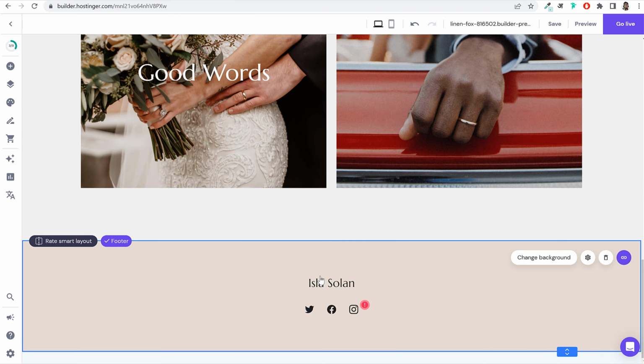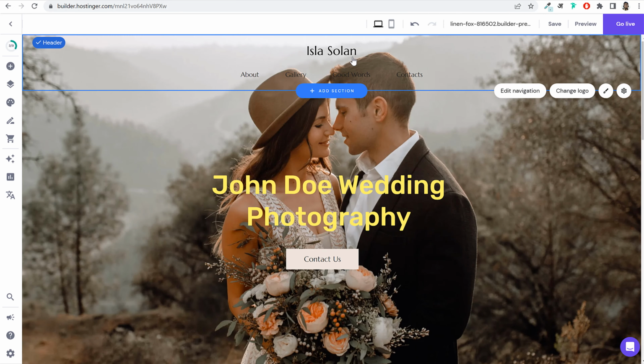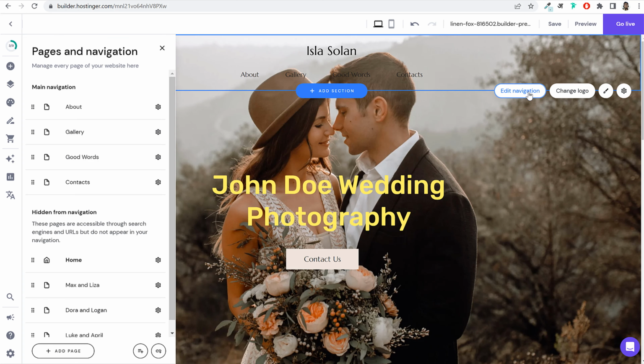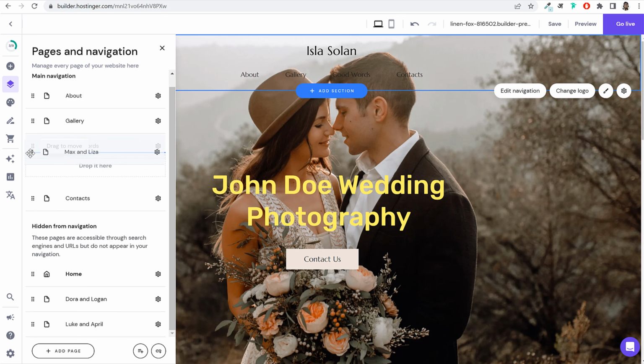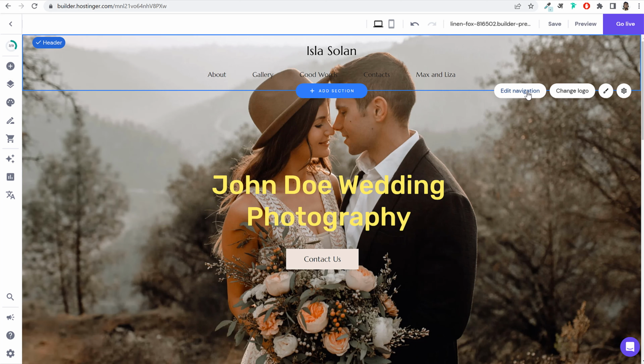Now footer and header. Let's see header and footer. First, let's click on header. Once you click on header, you will see these options, edit navigation and change logo. First, let's see the navigation. Click on edit navigation. If you want to add a few more links in the navigation, or if you want to remove any links, for example, I don't want this one. I want to add this link, Max and Lisa, in the navigation menu. So here, as you can see, this link is now added in the navigation menu.